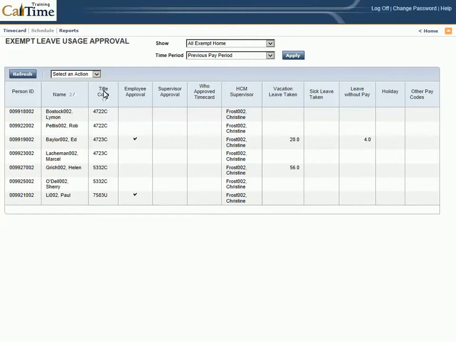This page is now sorted by title code in ascending order. To sort in descending order, click the header text again. To return to the original sort, the one by employee name, click the refresh button.